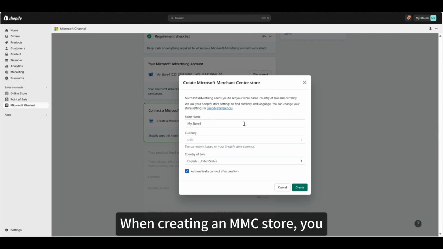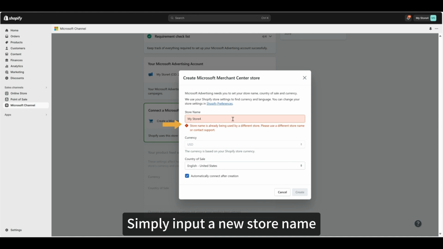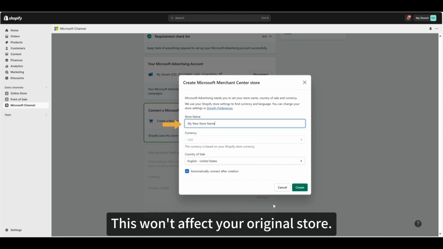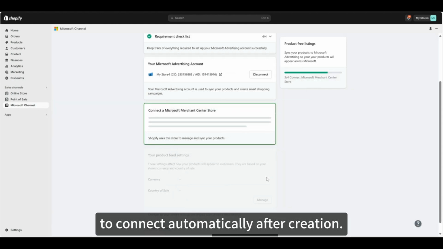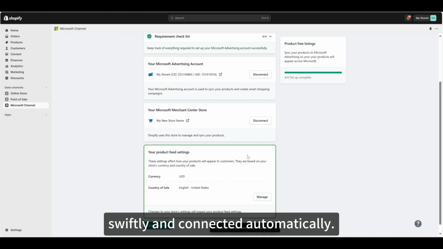When creating an MMC store, you might encounter a store name conflict. Simply input a new store name to avoid any naming clashes. This won't affect your original store. We've automatically selected the option to connect automatically after creation. Your store will be created swiftly and connected automatically.